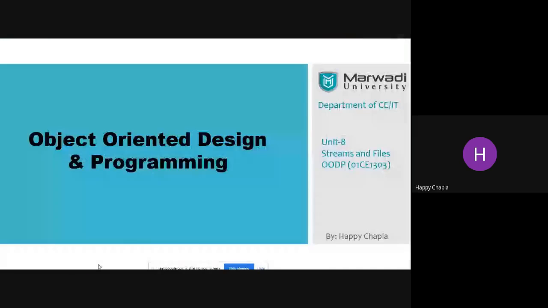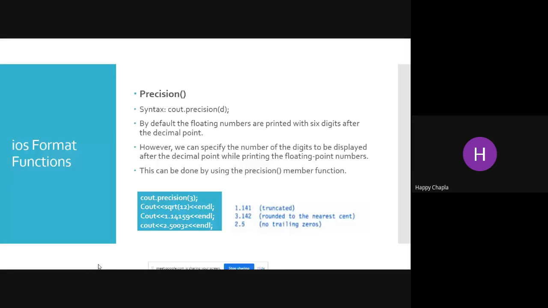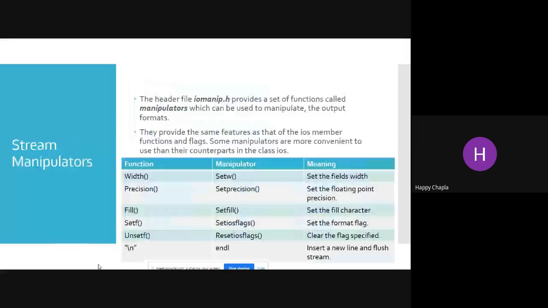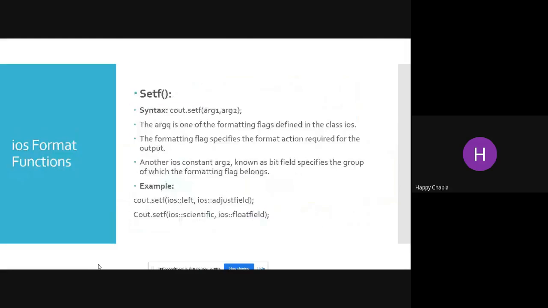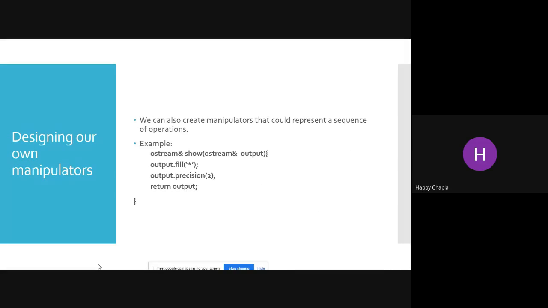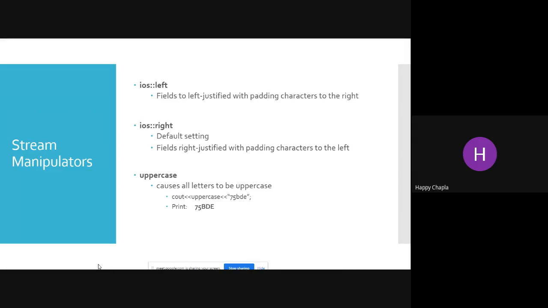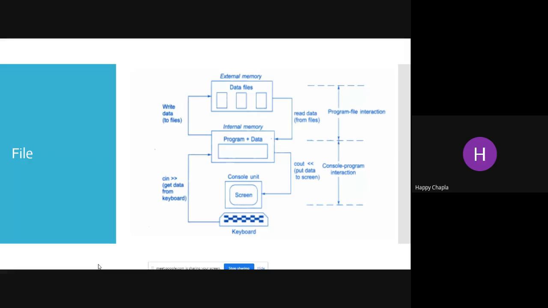I think these kinds of things we have already discussed: the ios format function, setf, fill, precision, and width. Now, if you want to design your own manipulators, we have already discussed that also. What is end of file? You are aware of that. What is fill? You are aware of that. And this small file concept we discussed in the last session.